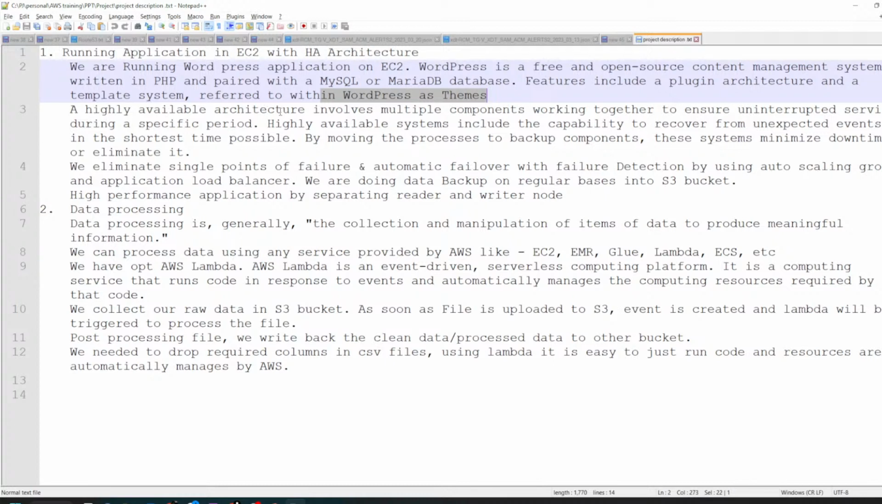Our application is highly available, which involves multiple components working together to ensure uninterrupted service during a specific period of time. It is a highly available system, which has the capacity to recover from unexpected events in a short period of time. By moving the process to a backup component, this system minimizes or eliminates the downtime. So I have given good information, in good English, for you to learn this small paragraph if you are going for an interview.